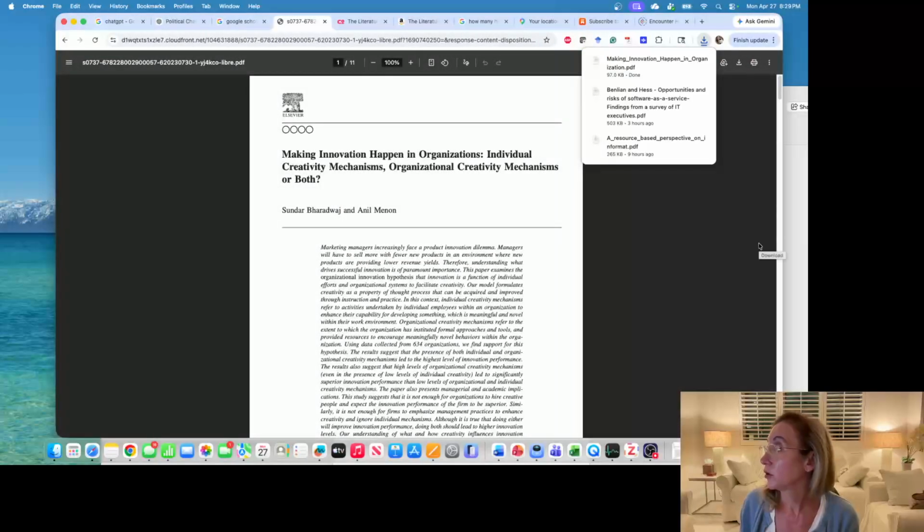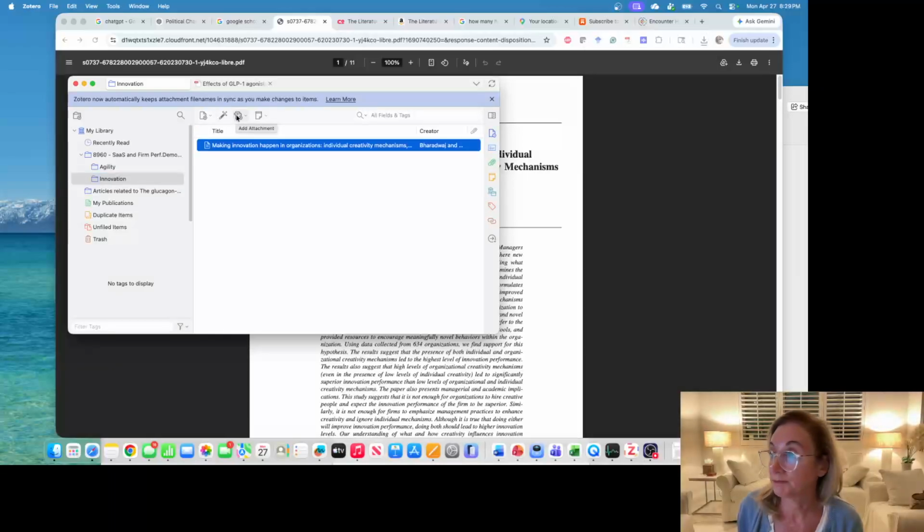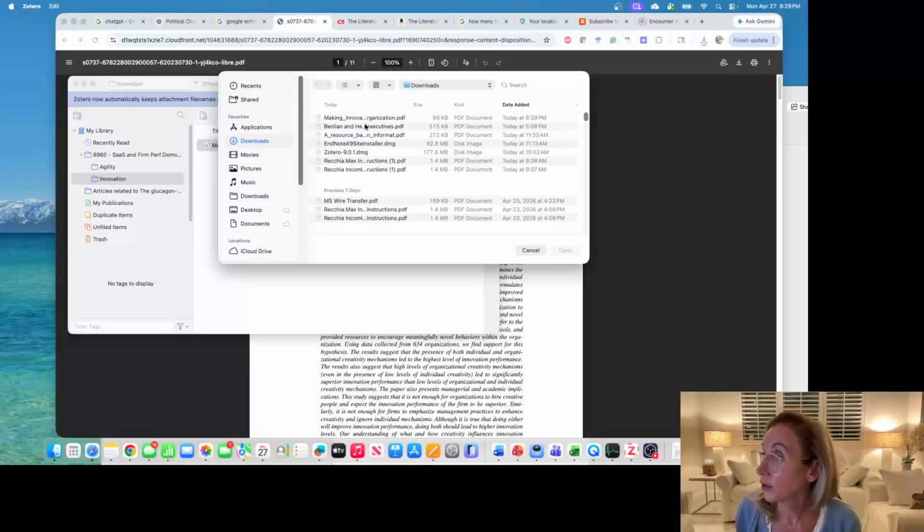Save. And then we're going to go back to Zotero. We're going to click on it, and we're going to add an attachment. So we're going to add the file. Hopefully I'm going to be able to find it. Oh, there it is. Good.